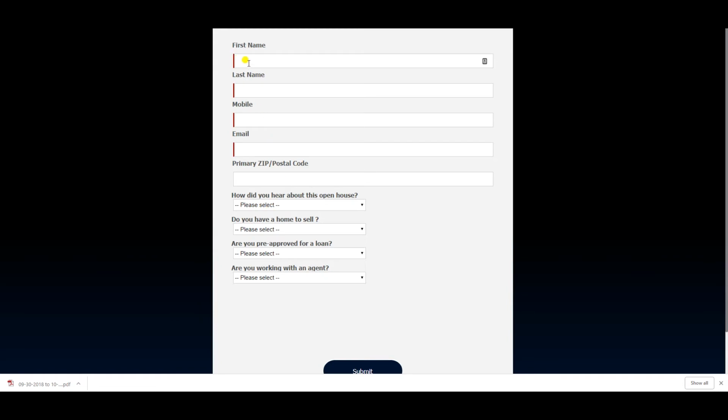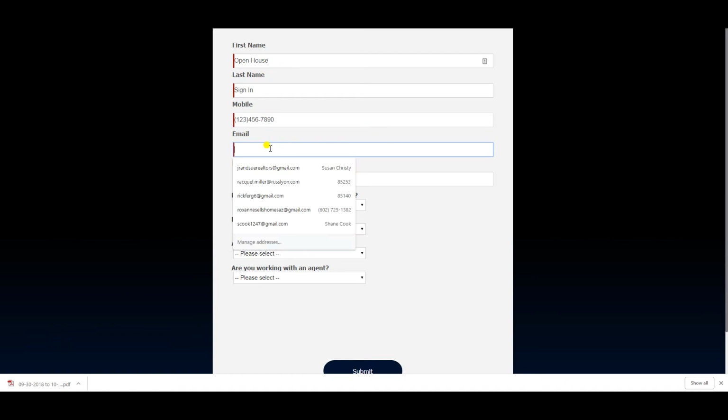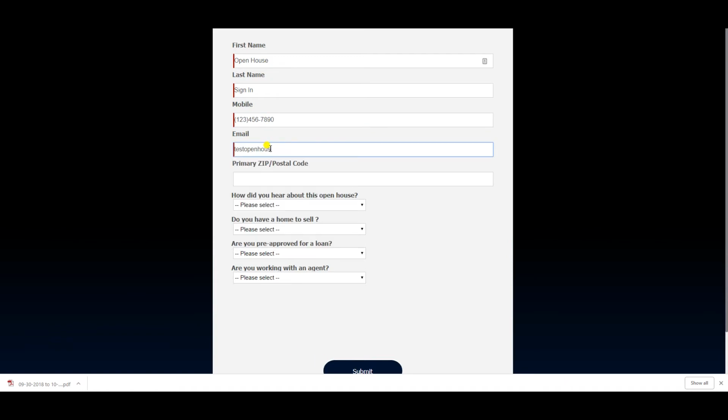And there's some other fields here as well. Open house sign in. Mobile 1, 2, 3, 4, 5, 6, 7, 8, 9, 0. Okay. Just going to do something generic, obviously. Test open house at test.com. And you can add more information here.